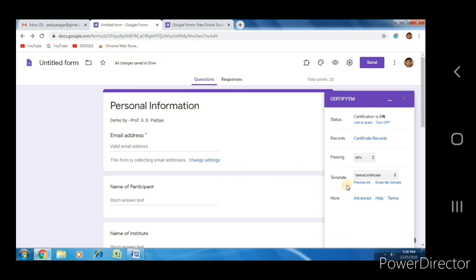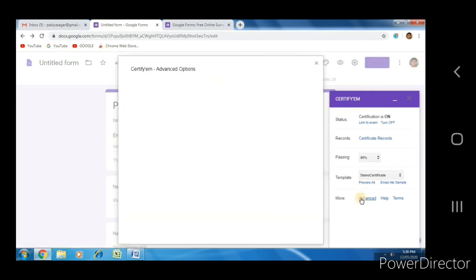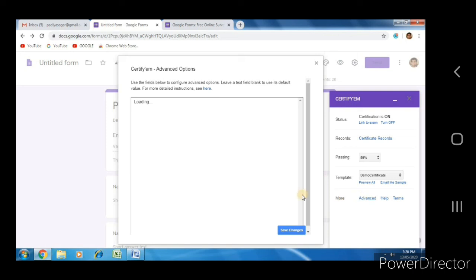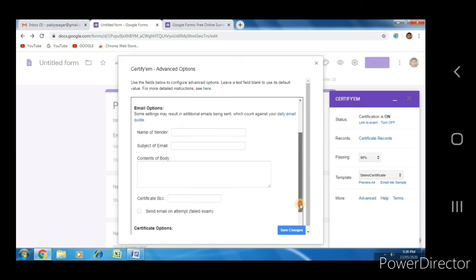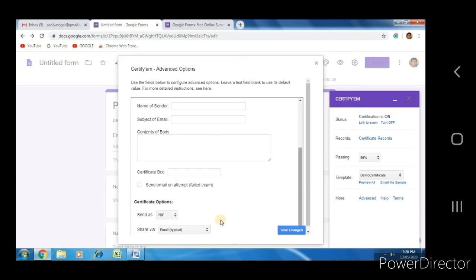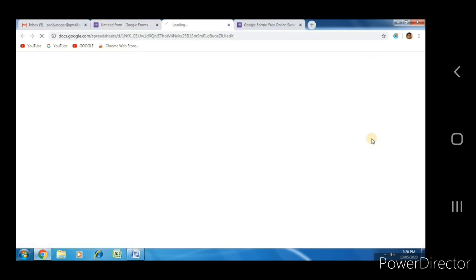Now this certificate is linked with this Google form. If any user fills in this form, then this information will be submitted into the Google form and it will be provided to the Google Slides. Now this is the option where we can provide the name of the sender and the subject of the email. We can provide the certificate as an image or PDF, and at last there is share via. If we select email, then it has a limit of only 100, but if we have to provide more than 100, then we have to select Google Drive.